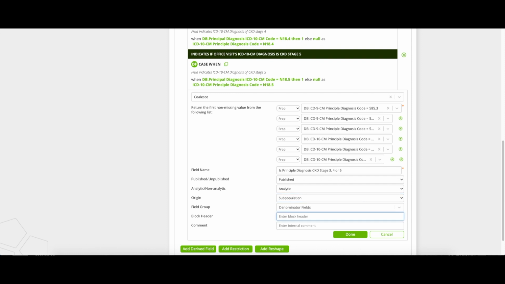We will add a block header to display to other users that this new field is in its own conceptual category. We will call this one Indicates Principal Diagnosis CKD Stage 3, 4, or 5. The block header provides enough commentary about this field, so we don't need to enter a comment.